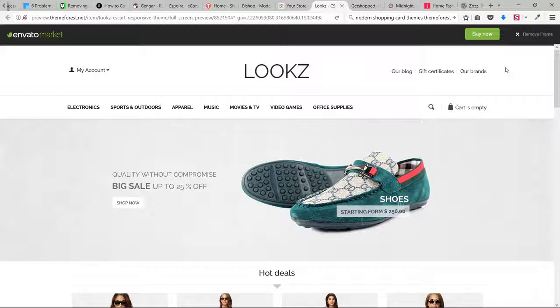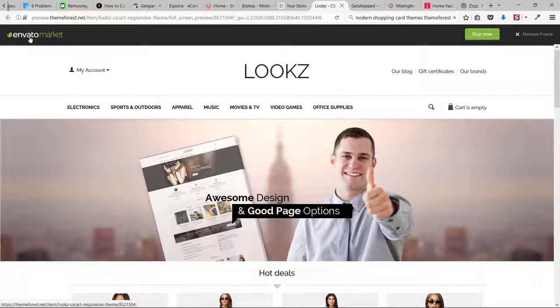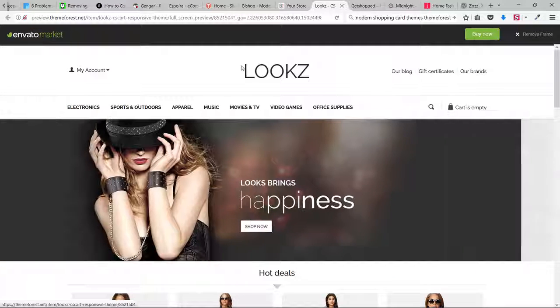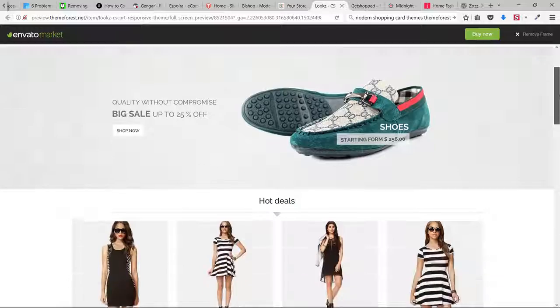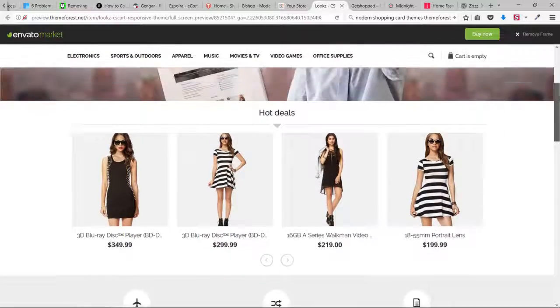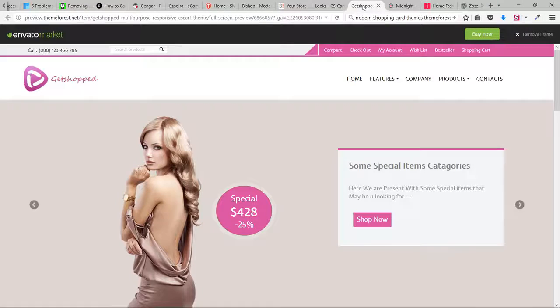I am showing you these themes from Envato Market, and these are developed by different developers and designers. So they should look at these elements. Okay. Then this is also really messed up. This is not what the user is expecting.